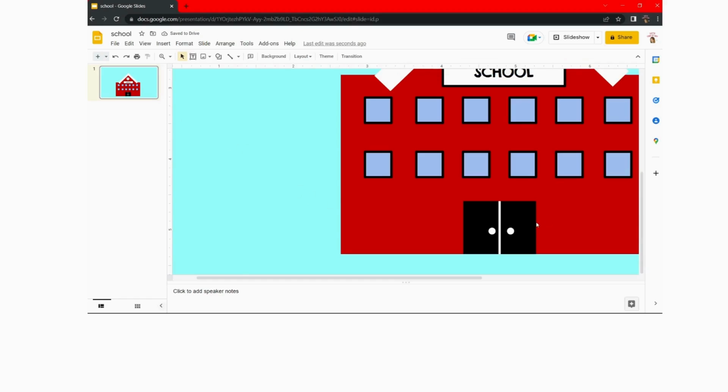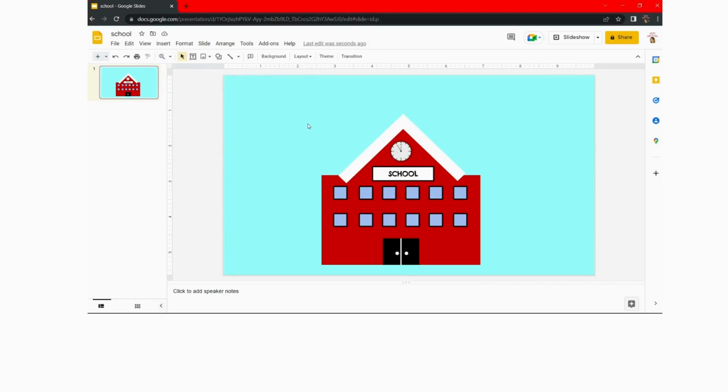Now, once I am zoomed in, I have to zoom back out. So in order to do that, I'm going to click again on the arrow, and then I'm just going to click fit. So it goes back to the page size that I had before. Our school looks terrific.